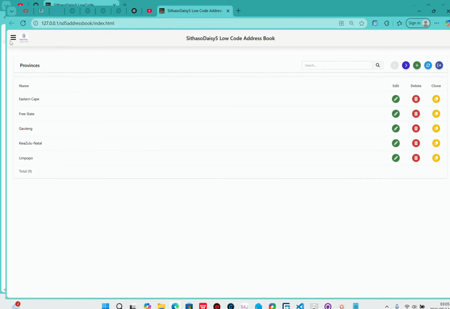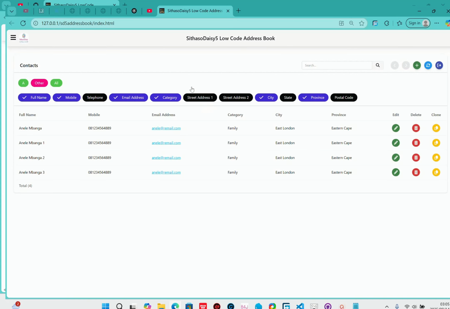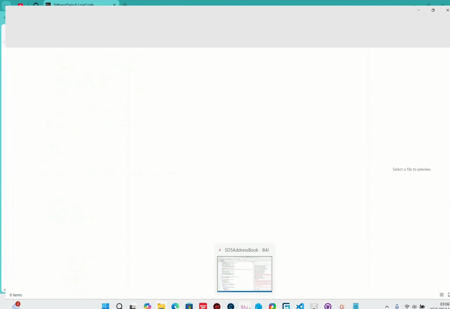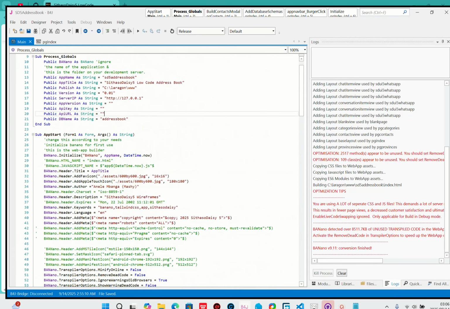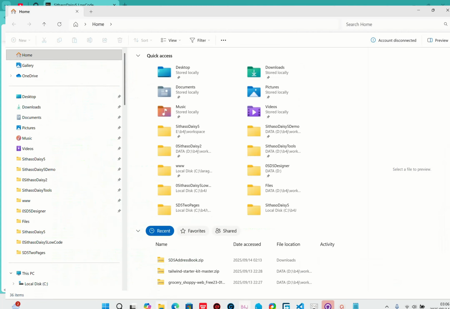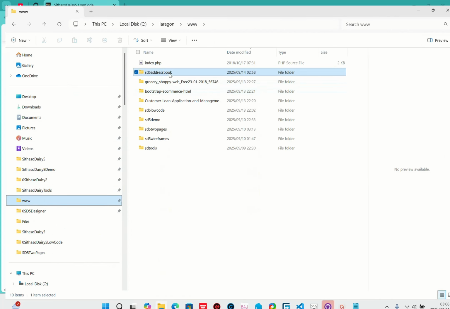And then we have actually gone a little bit further and deployed it. If you go to the deployment of the application, as you can see here, the application is published on Laragon as S25 AddressBook. So the next step is to actually deploy our application. We run our application, it gets published to this particular folder, which is here. There is the code there.